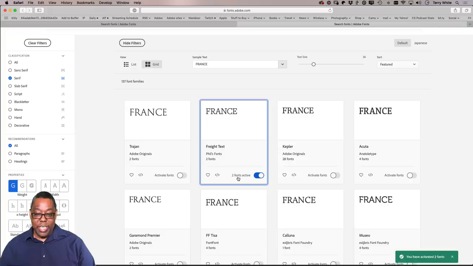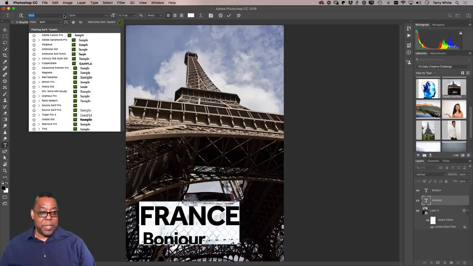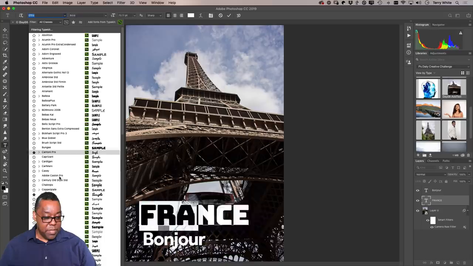And so now when I switch back over to Photoshop, I double click and highlight the word France, and I come up here and go down to, I may need to turn off the filter. Hold on for a second. Let's turn that one off. Let's turn that one off. There we go. If everything worked internet-wise, my Freight would be here.